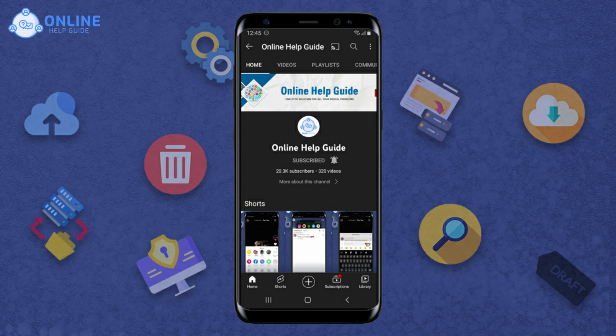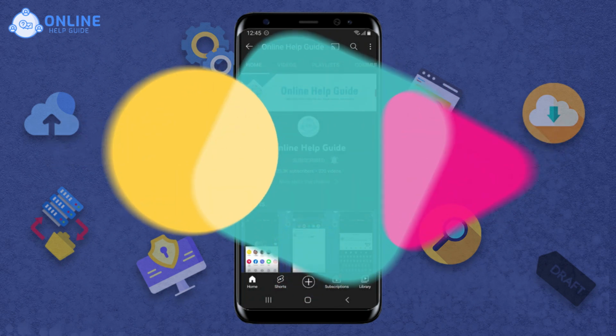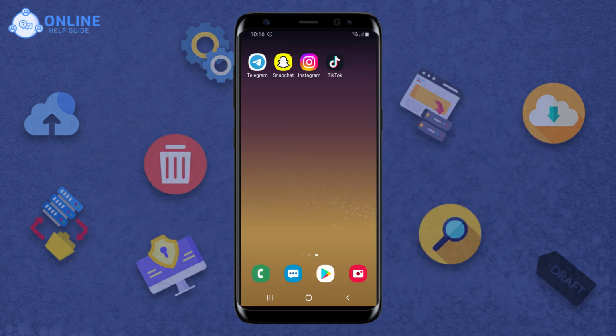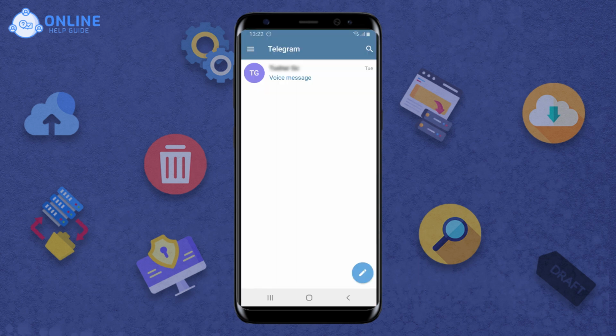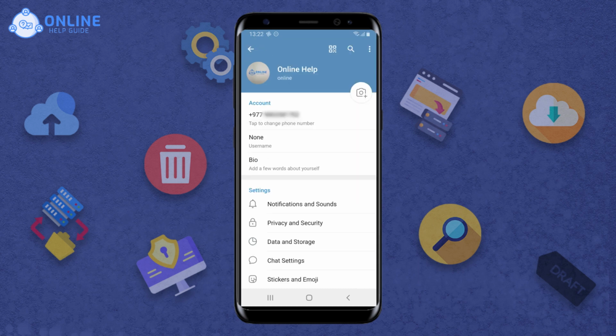Today, in this video, I will be showing you how to turn on dark mode on Telegram. First, open the Telegram app on your phone. From the top left corner, tap on the three horizontal lines. Now, tap on the settings from the option list. Choose chat settings under the settings section.